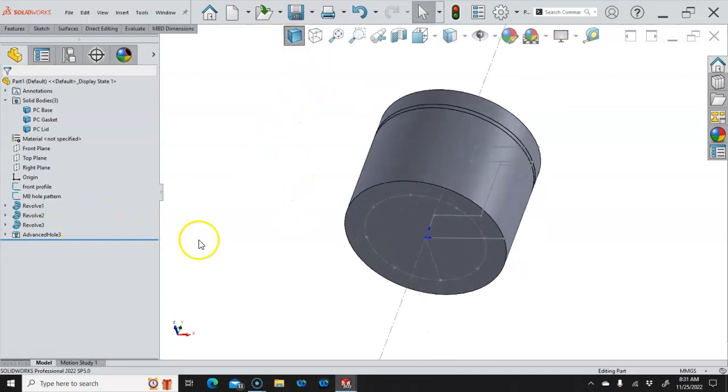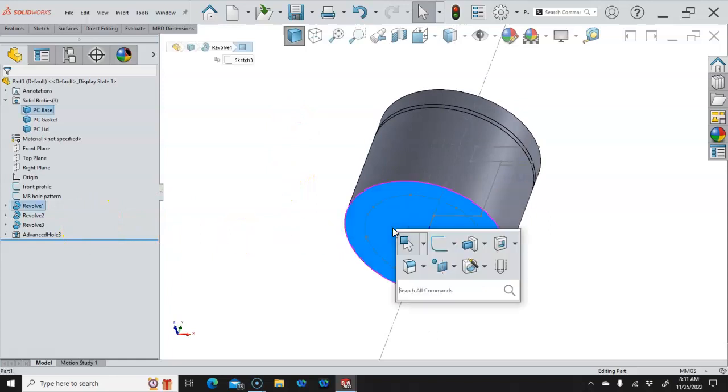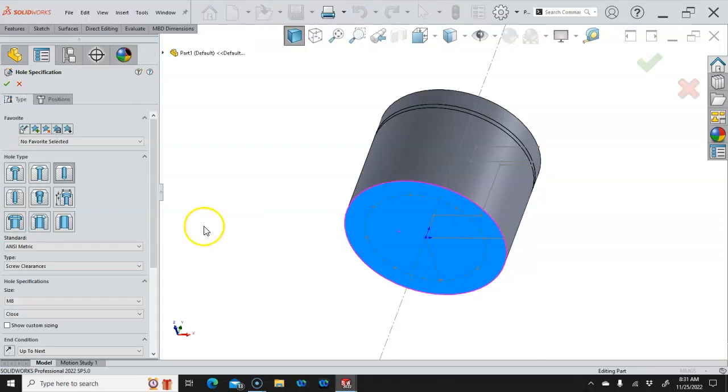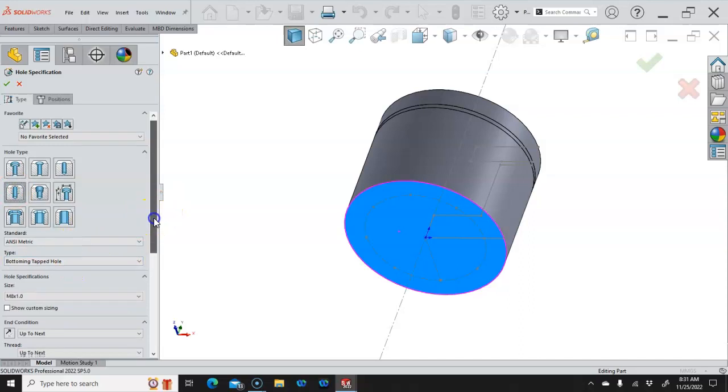And we now have a combination of all of those. We need the M24 by 3, so go into the hole wizard, S key, hole wizard. And we're in metric, bottom tapped hole.